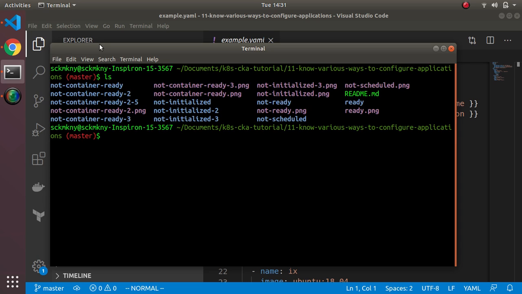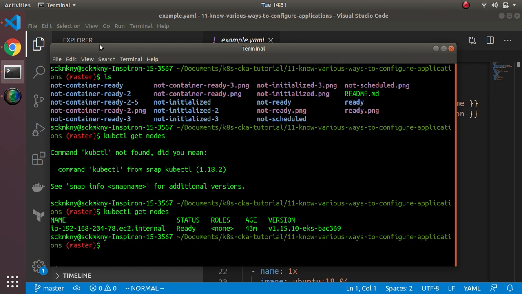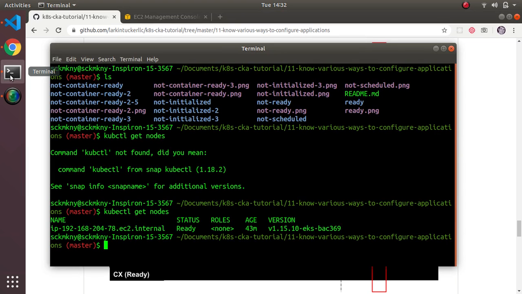So let's see what this one says. If I do kubectl get nodes, interesting enough, it says the status is ready, which is what we're expecting, right? We're really expecting the pod phase to be ready, right? No, it actually should be running, interesting. Well, let's look at this, I'm curious now. What I really care about is what this says.